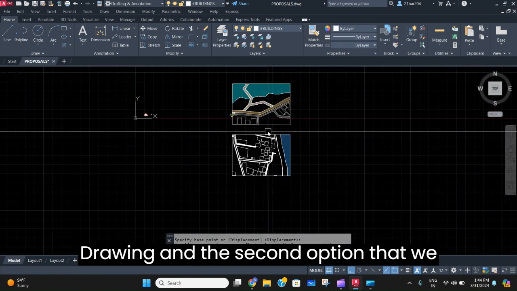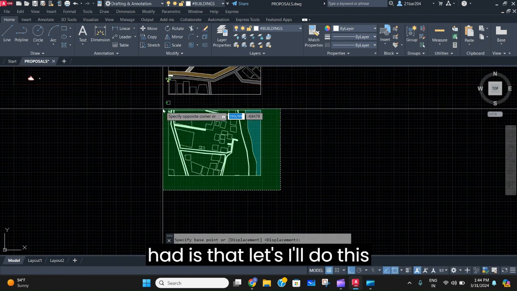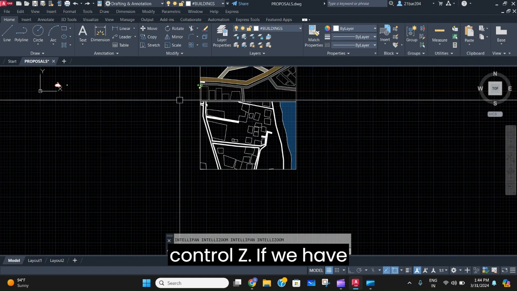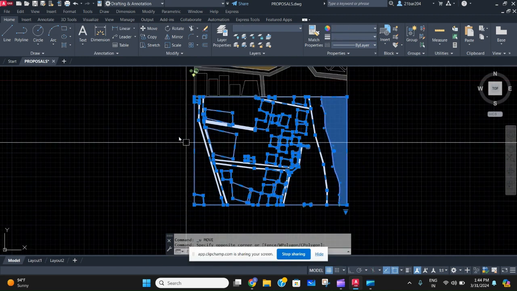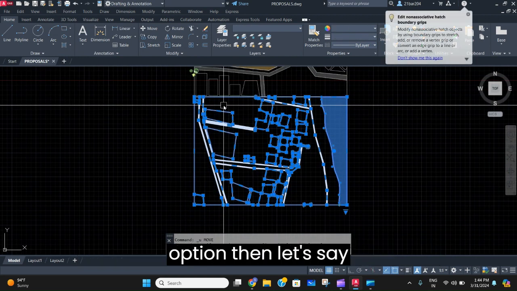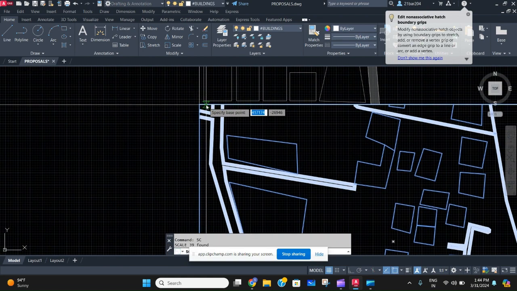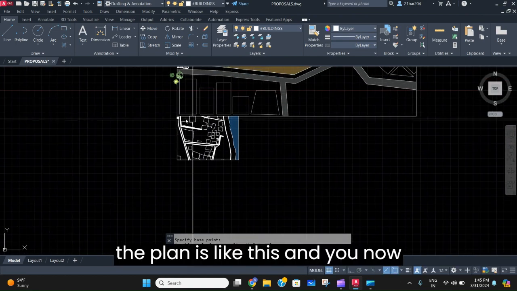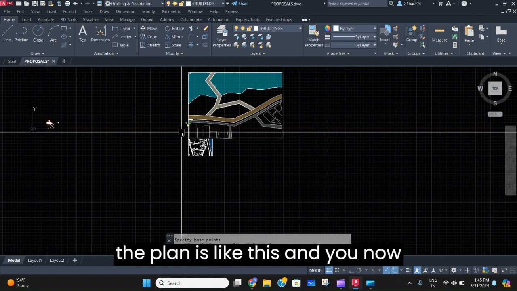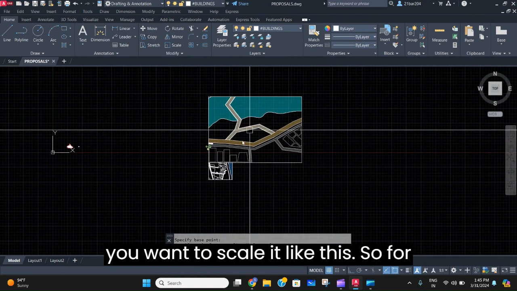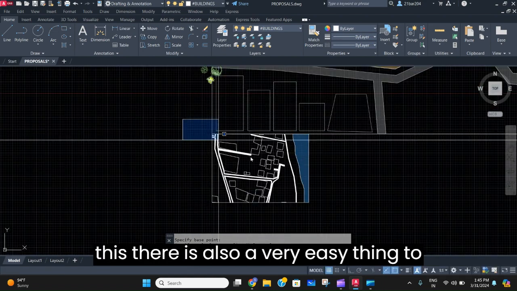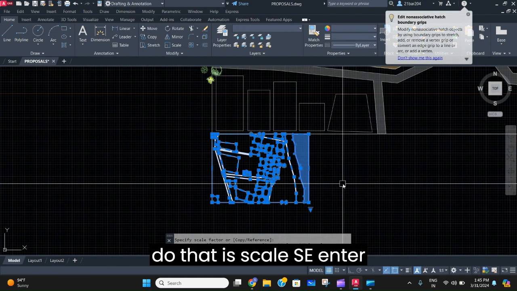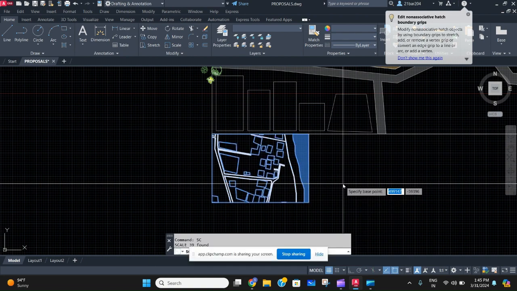And the second option that we had, I'll just do Control Z. If we have the second option, that is from the scale option, then let's say the plan is like this, and now you want to scale it like this. For this there is also a very easy thing to do, that is scale, SC, enter.